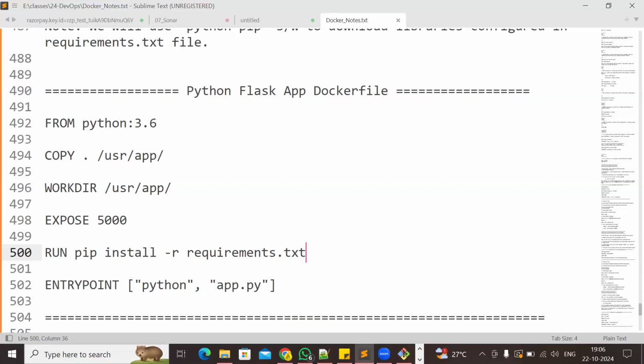And EXPOSE 5000: what is the meaning of expose 5000? It is used to specify the container port number where the application runs. What is the purpose of ENTRYPOINT here? ENTRYPOINT is used to run our application. ENTRYPOINT python app.py is used to run our application. So this is the Docker image definition for the Python application, guys.